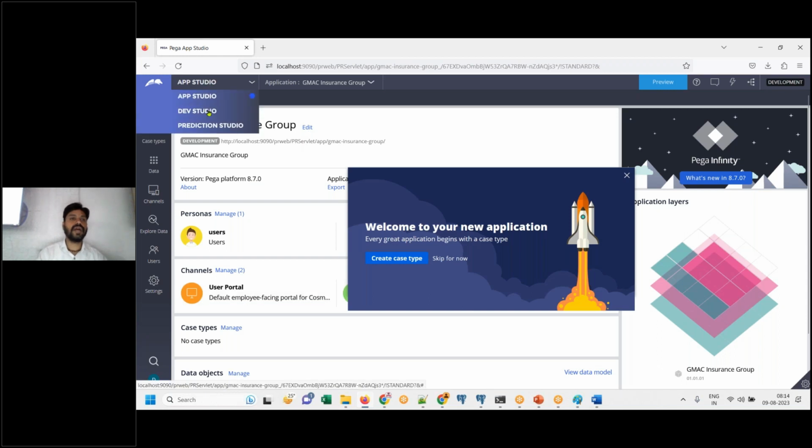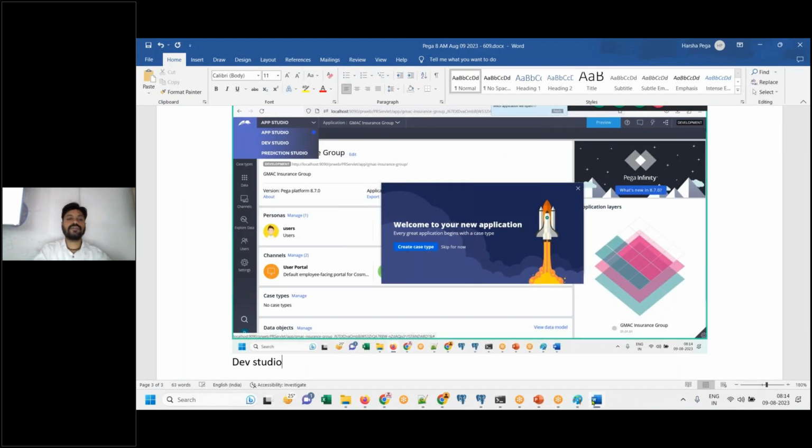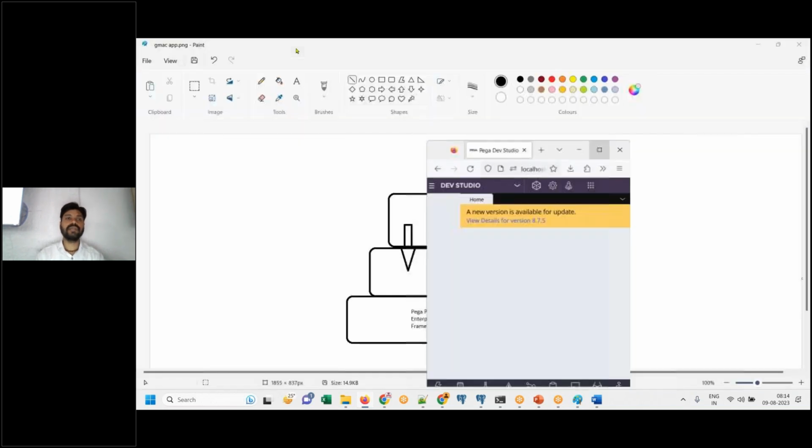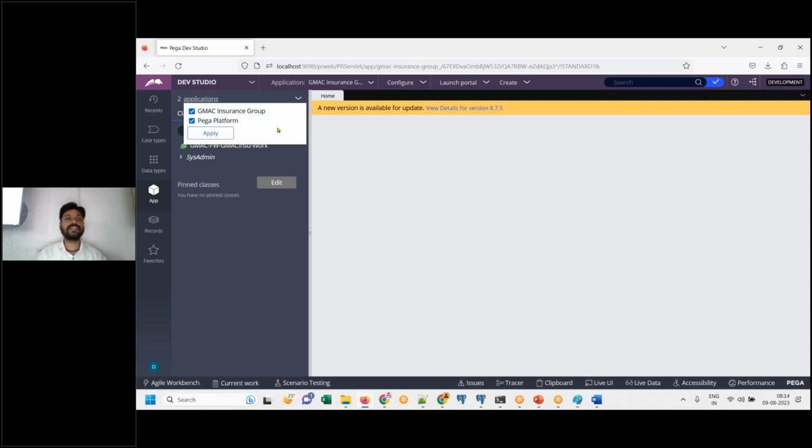So here you go, App Studio to Dev Studio. The similar way you switch, and thereafter you go to App Explorer. That's the same process. See here, left panel is not loading for me. If I minimize this browser and then maximize again, it will be loading. I don't know why. Okay. So here you go. Click on 2 applications. You see how many?